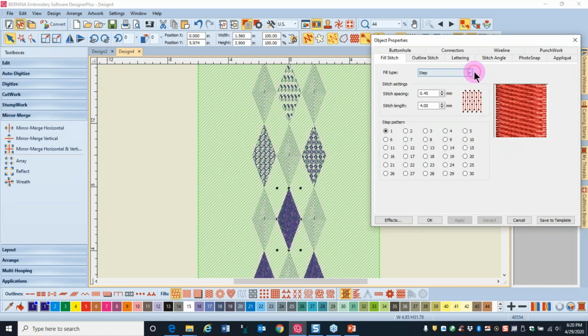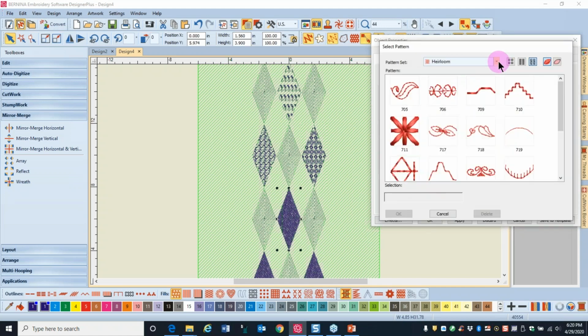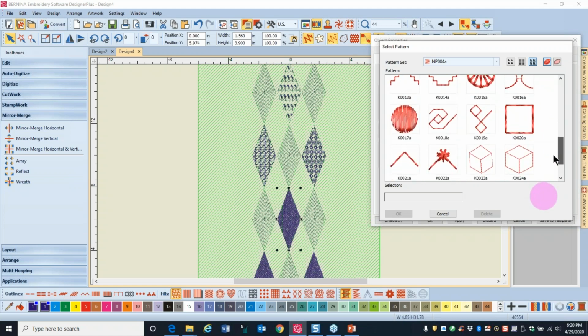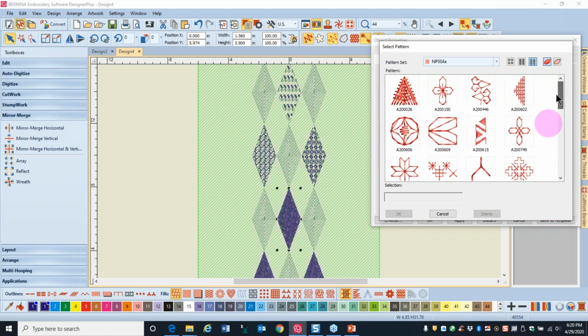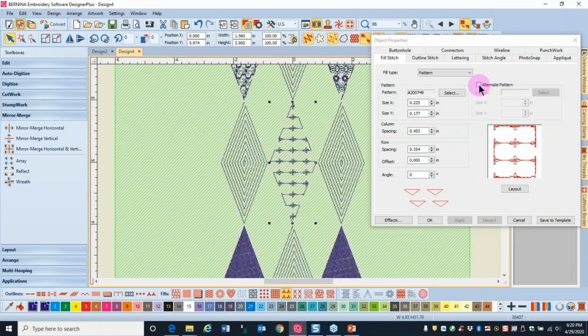For this next one, again, we'll choose the pattern fill, click on select, and this is in NP004. And I will choose this pattern and click OK. And here I'm going to change the size of this pattern. And I'll apply that. Now, it is okay to use that same pattern, and you can change.